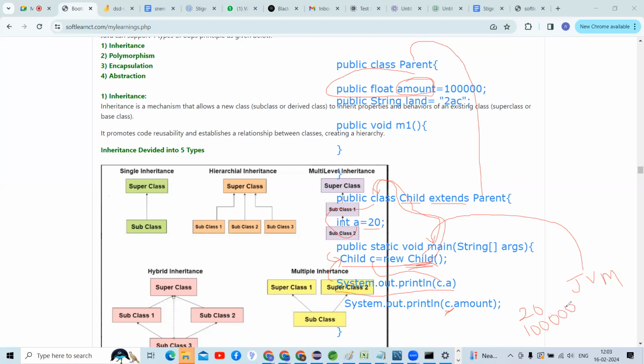Yes, sir. Okay. So like that, it will be checked, guys. When you are using the extends keyword, then the JVM will first check the current class. If that property is not available in the child class, then it will be checked in the parent class that it extends.